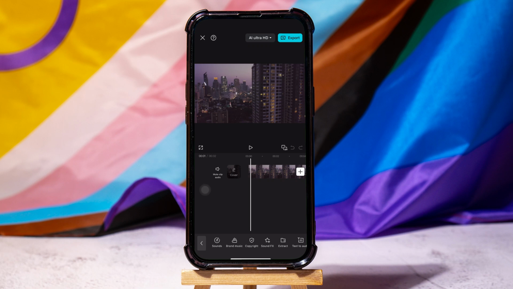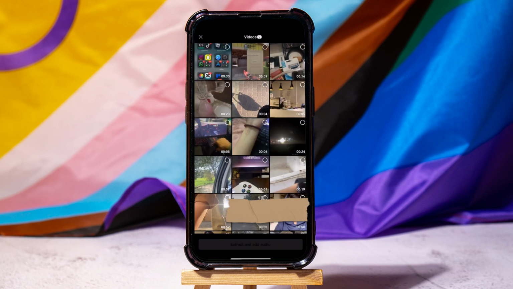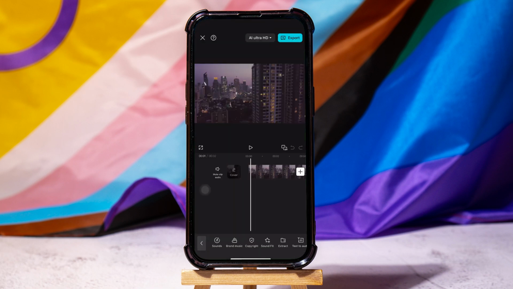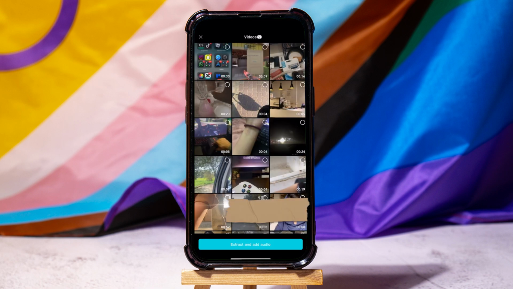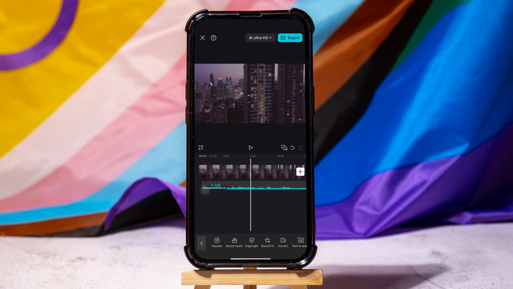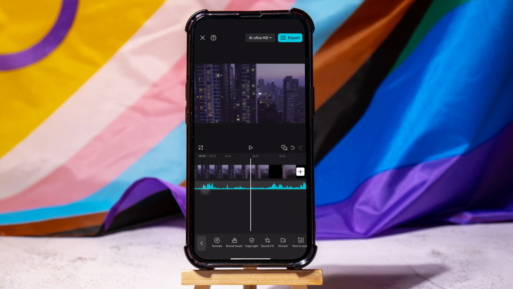There are two main ways to add custom music. The first way is by using the Extracted option. This allows you to take the audio from a video in your camera roll. To do this, record a video of the song playing on another device, then select that video in CapCut. The app will extract the audio and add it to your project.